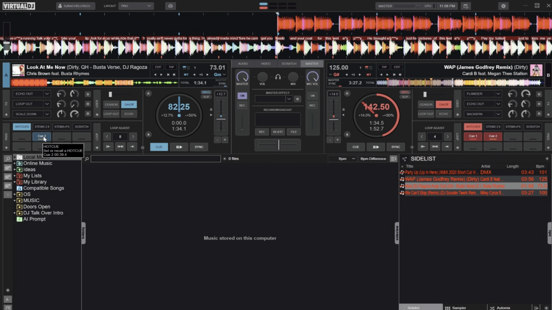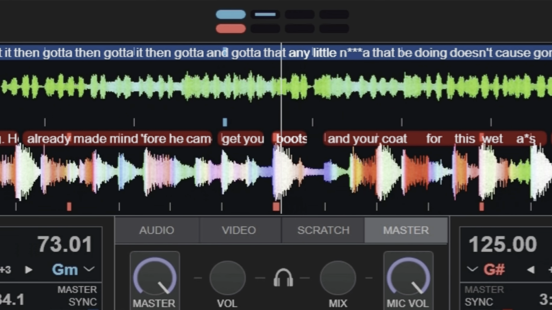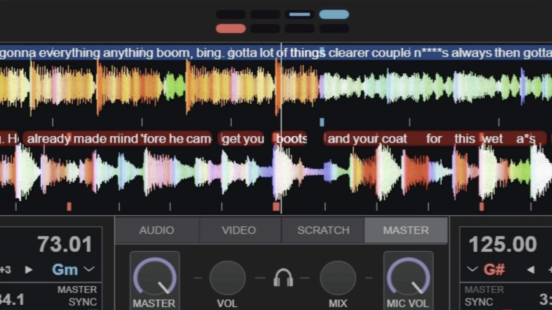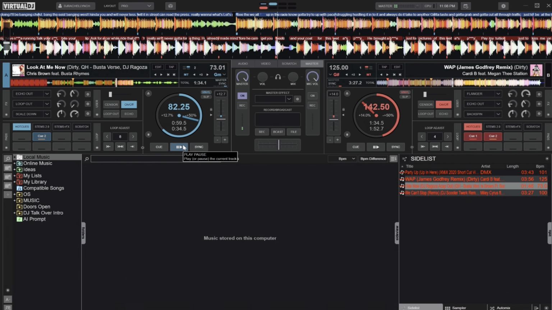And Busta Rhymes. Every time I come in, gotta set it, then I gotta go, and then I gotta get it, then I gotta blow, and then I gotta any little thing, and then anything about it, boom, about bing. I gotta do a lot of things to make it clear to a couple that I always want, and then I gotta get it again and again and again. See the way we on it, and we all up in the room.